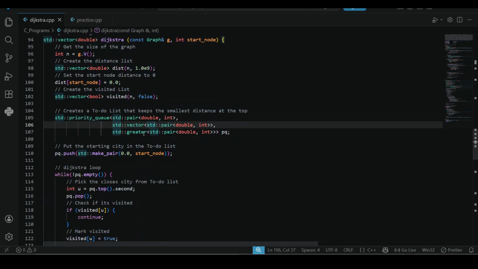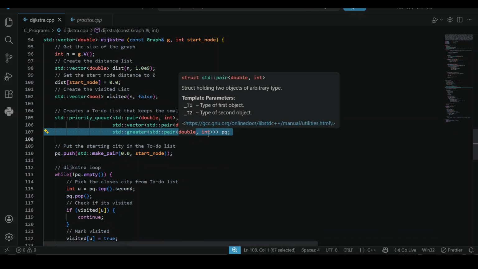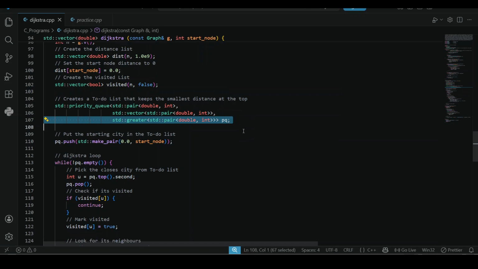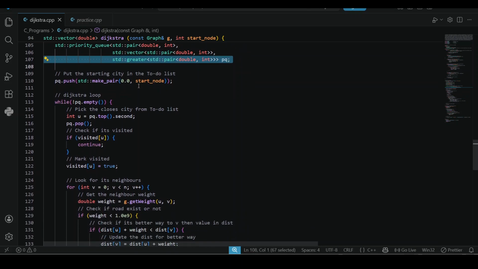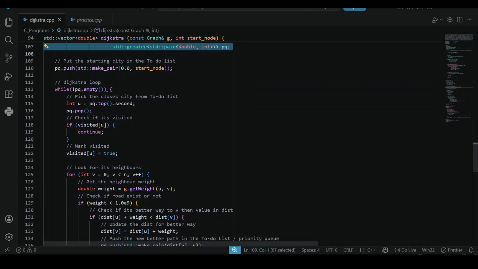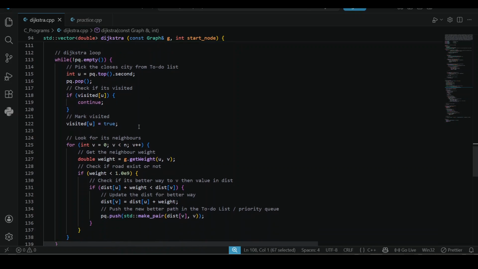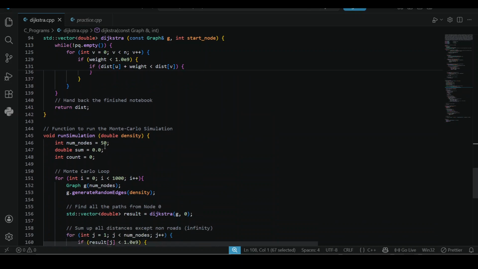See this line, the greater, and this line makes the priority queue bubble up the minimum distance. So we then push the value in the priority queue, and then we run a loop while the PQ is not empty. As we saw, at last the priority queue was empty. While it is not empty, the loop runs and finds its neighbors, calculates the distance and all.